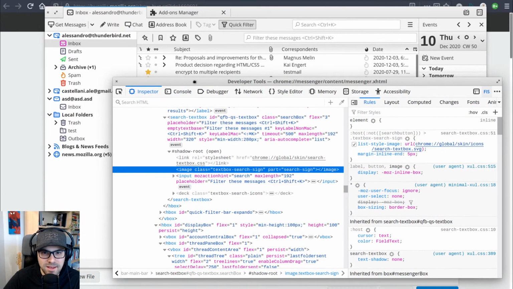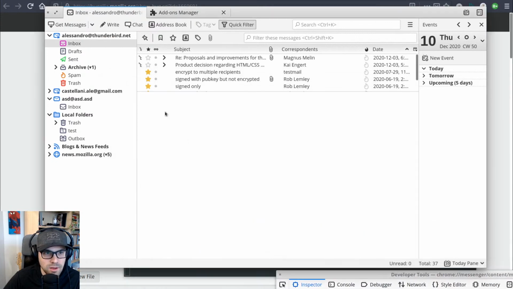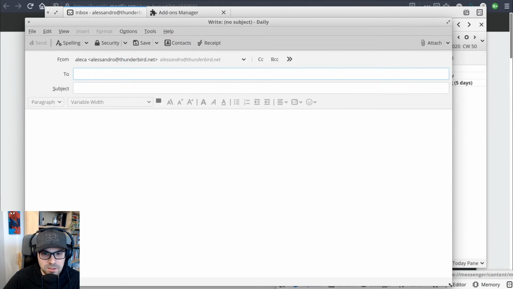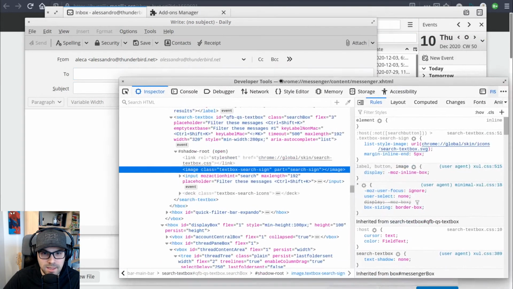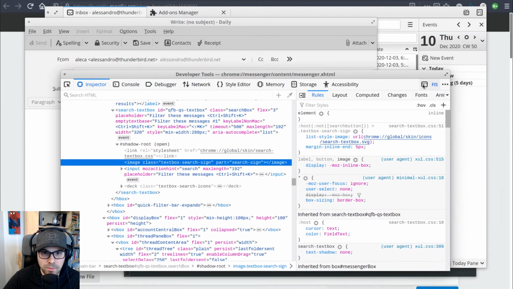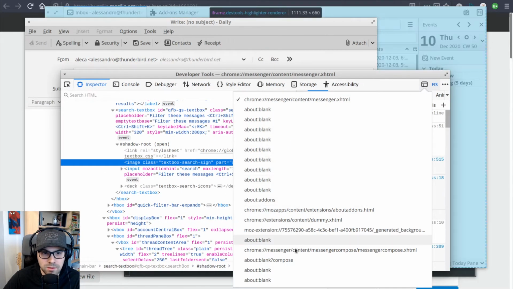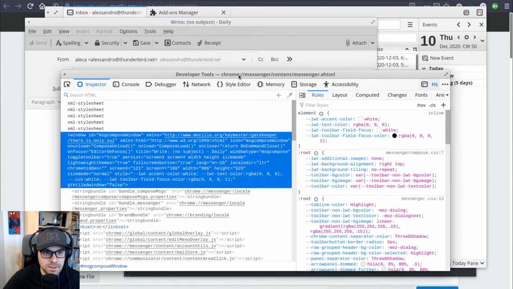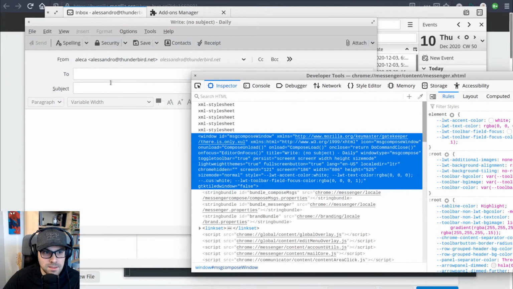So in order to see what happens in the compose area, we are going to open a compose message, but the compose message is in a different window, so we cannot inspect it directly with the inspector. What we can do in the inspector is open the list of all our open windows, and we can select the messenger compose.html. So now we are selected, we can inspect what's happening here.